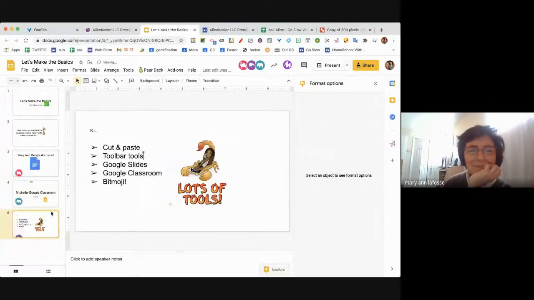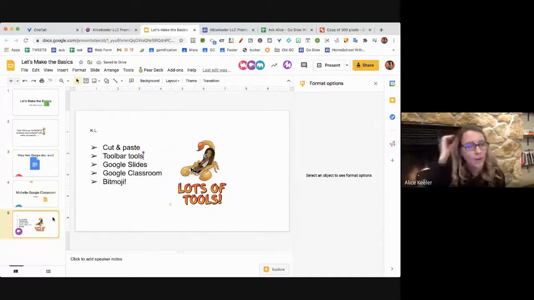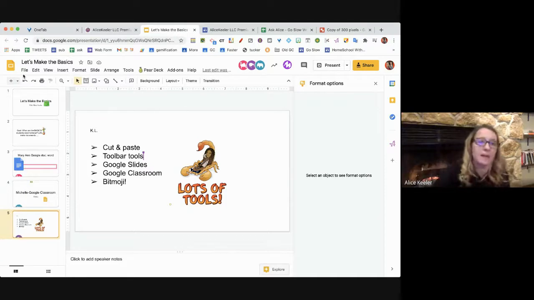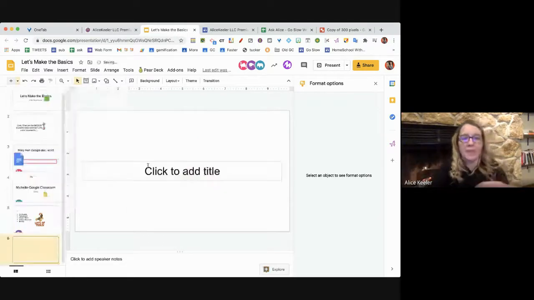Okay. So now, Kimberly's ahead of me a little bit, but what are some basic skills, like the cut and paste, right? The highlighting. Someone had said that. So let's add a basic skill.